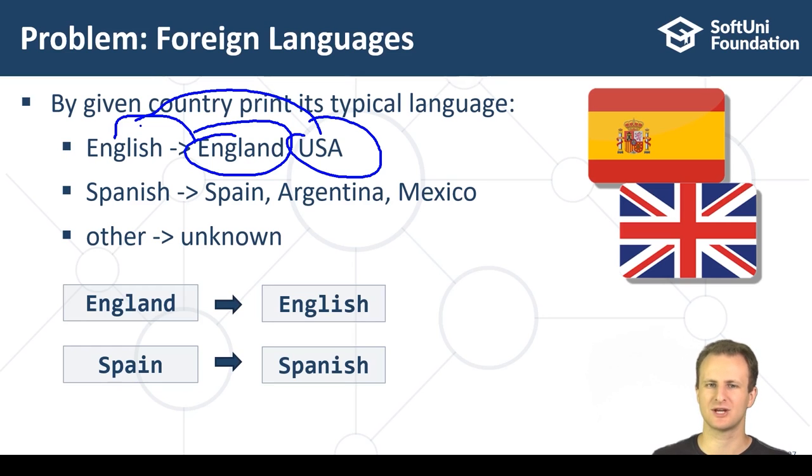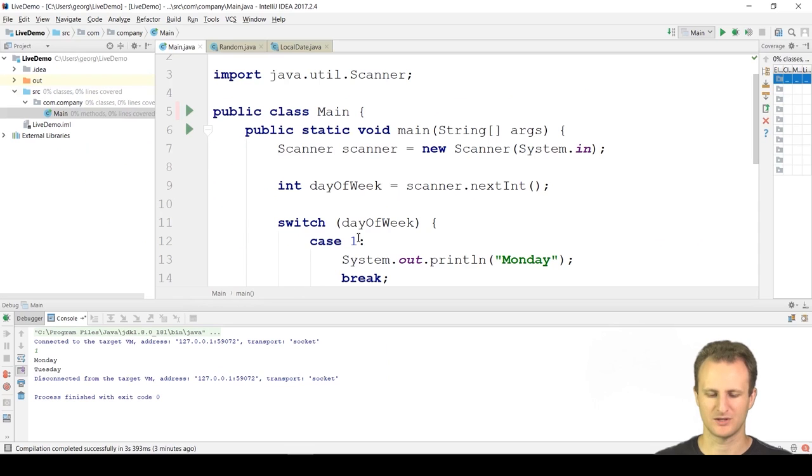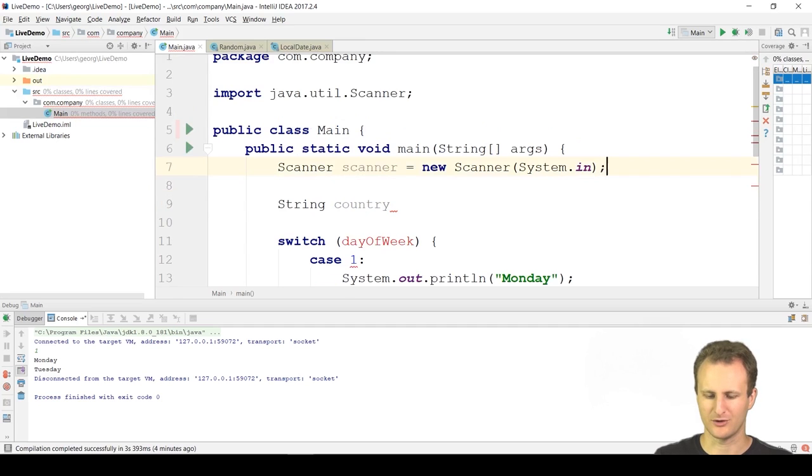Remember when I said that switch case has some situations where you actually do want to not have a break? Well, this is exactly one of these situations, because for two different cases, we will be executing the same code. Okay, so let's do that. We're getting a country, which is a string variable, a sequence of symbols. So here's a string country, which we're reading from the console.